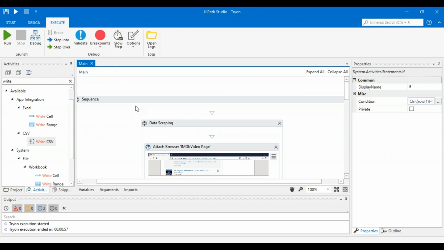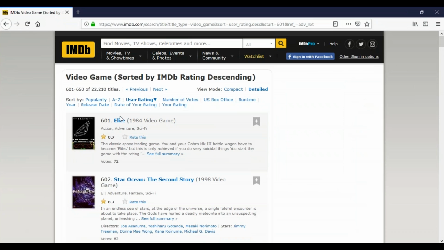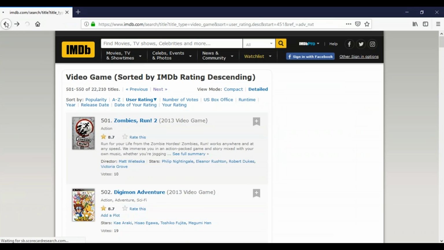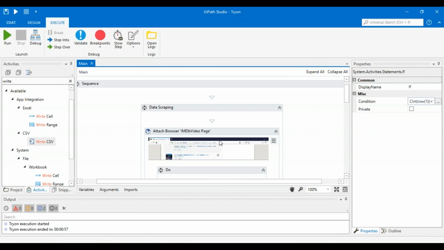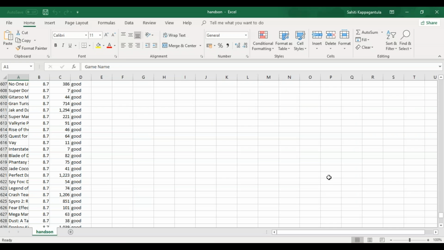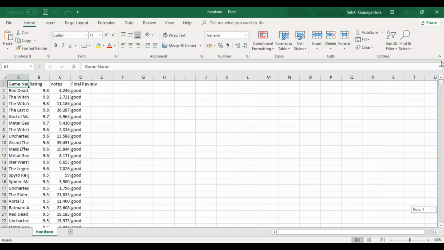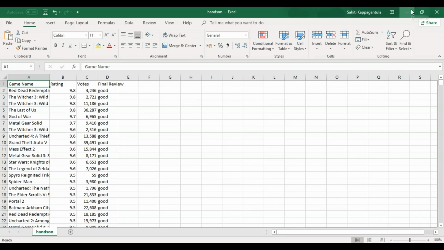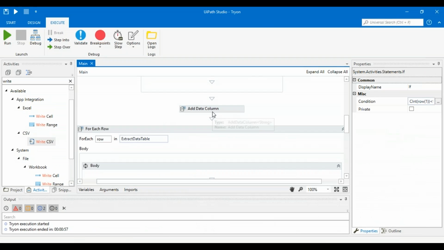Initially, if you observe, games present in this particular website have been scraped absolutely fine, right? So that means we have no problem with the data scraping option. After that we have an add data column. Again over here we don't have any problem, because our data is getting added in the form of a table and we see that in our Excel file. If you scroll up to your Excel file, you can see that all the data is being stored in the form of a table. So there's no problem over here also.